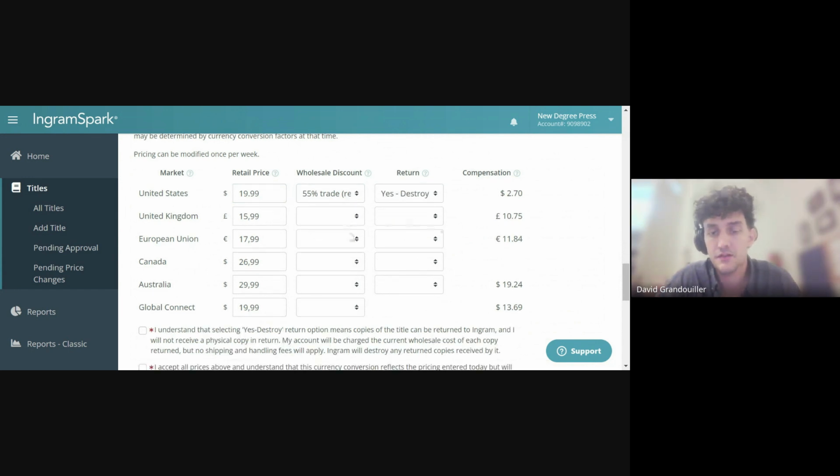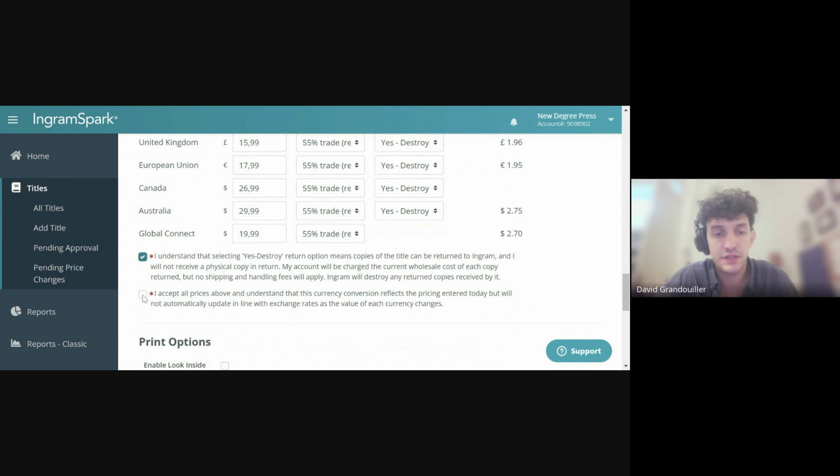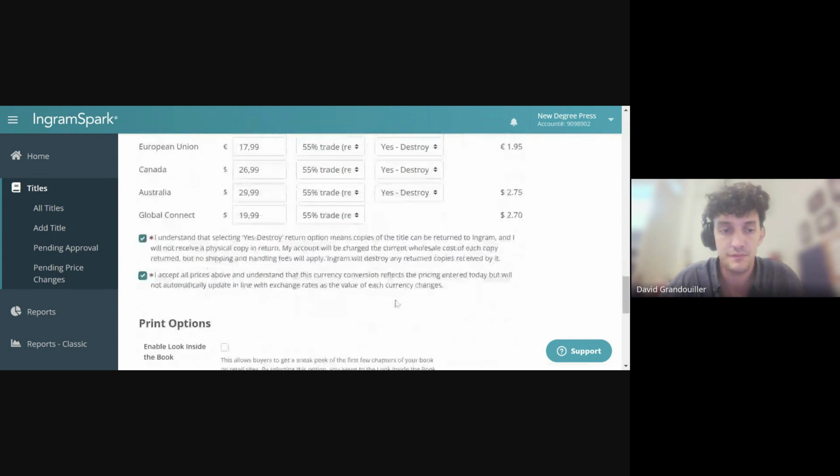Sometimes these fields won't autofill, so you're just going to have to fill them out manually. But the nice thing is these should all be the same. And then you'll just check these boxes to show you understand and accept these choices.